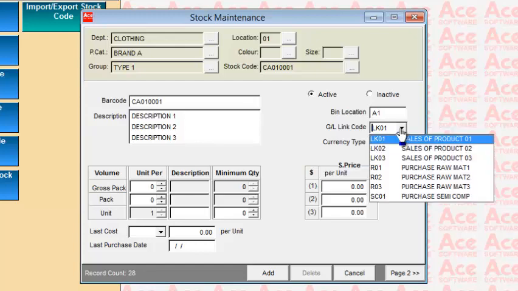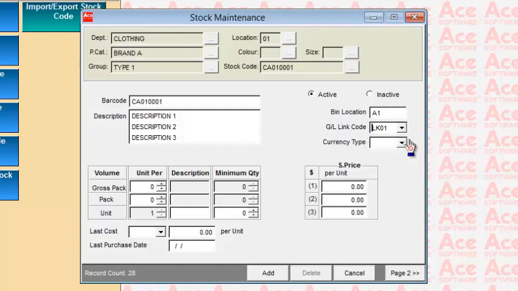Now, the GL link code: if you're doing purchases or sales, for example, you can create different types of link codes. We call them general ledger link codes, where we link back to our general ledger system. If this is a sales product, then you'll be using one of the sales link codes that you create. The link codes are created under the debtor system, where we link it back to sales. If it's purchases, it's created under the creditor system.